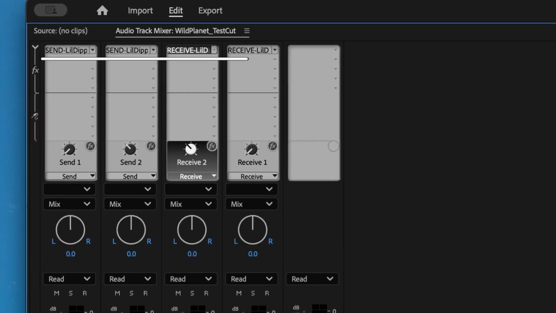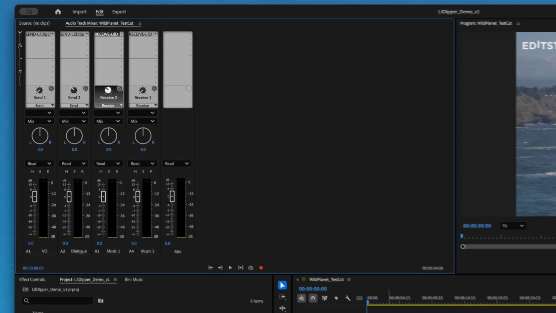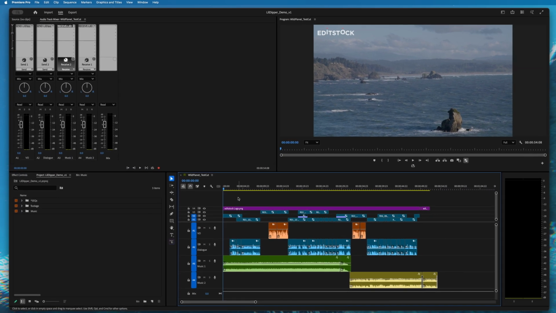Today I'm going to show you how to use Lil Dipper in Premiere Pro to duck your music tracks. First, let's see the plugin in action, and then I'll back up and show you how it all works.